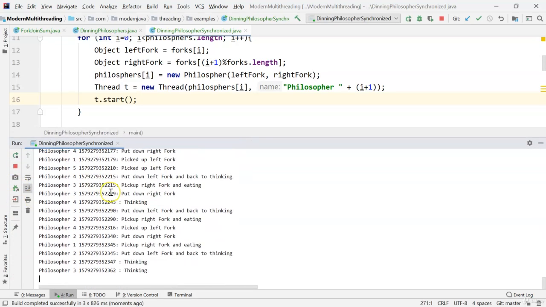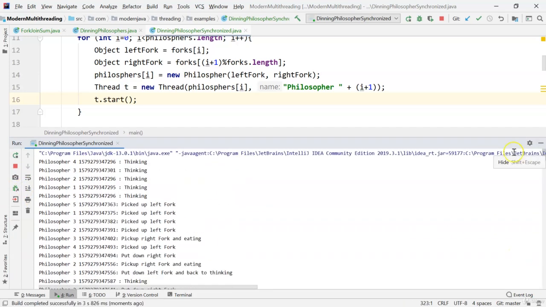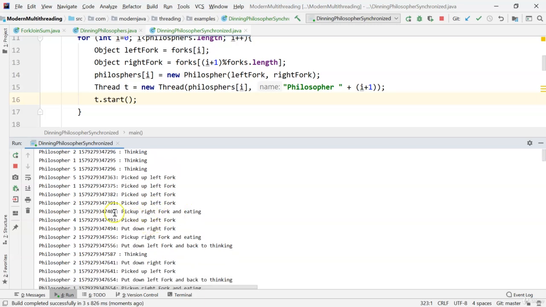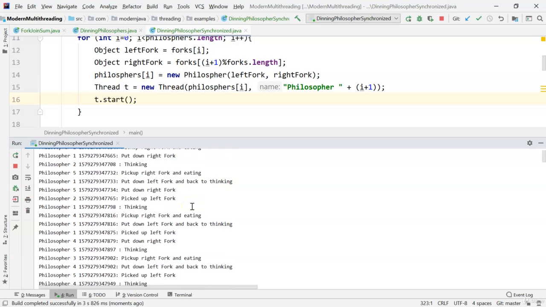Let's run this example. You can see that it is going in a loop. Stop it. Now let's go to the top. Philosophers 4, 3, 2, 1 and 5 are thinking. Philosopher 5 picks up the left fork, philosopher 1 picks up the left fork, and then you can see that philosopher 3 is eating, then philosopher 1 is eating, philosopher 2 is eating. You can see that everybody is eating. So that's the implementation using the synchronized keyword for the philosopher problem.